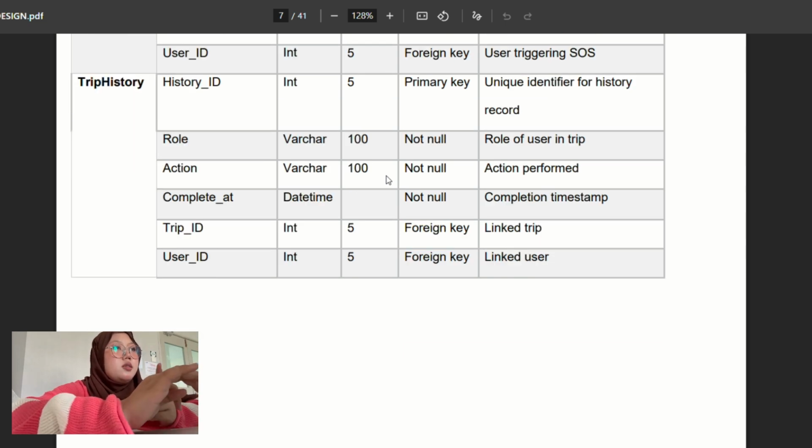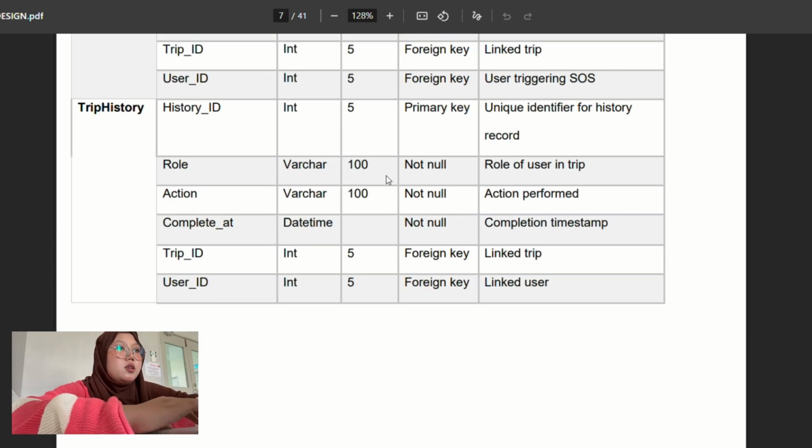Role, varchar 100, not null, role of user in trip. Action, varchar 100, not null, action performed. Completed at, datetime, null, completion timestamp. Trip ID, int 5, foreign key for a linked trip. User ID, int 5, foreign key for linked user. That's all for the data dictionary.